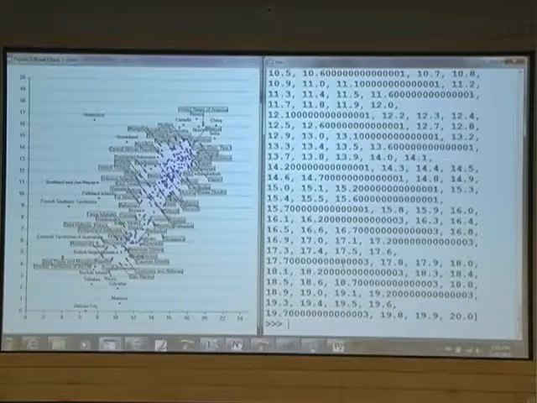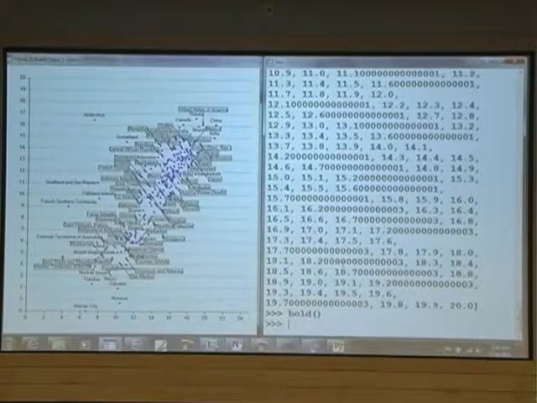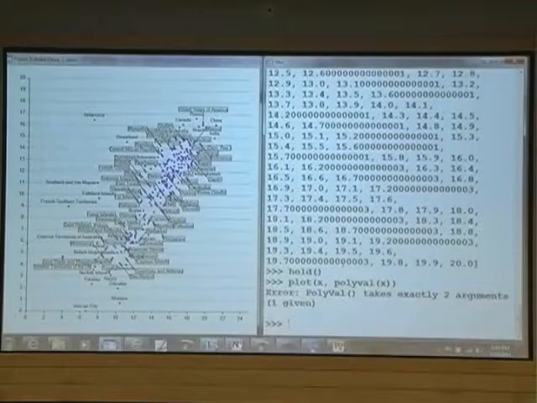Now we're going to turn on hold so we can plot on top of that plot. And we're going to use a little bit of Python fanciness here. We're going to plot x, and then against x, we're going to plot... actually, I don't know if polyval takes vector arguments. No, it doesn't. So what we'll need to do is use that Python fanciness.